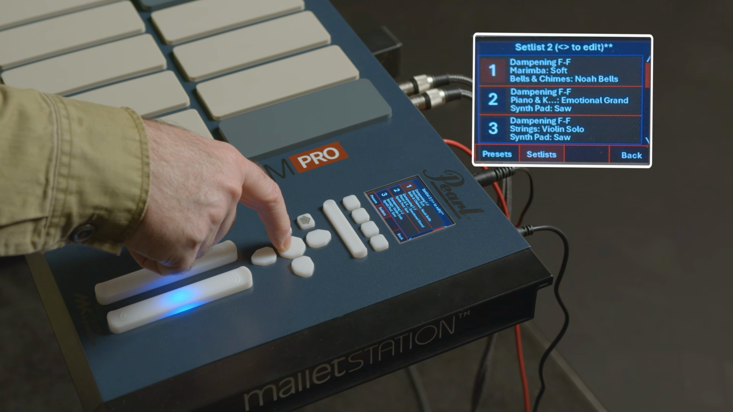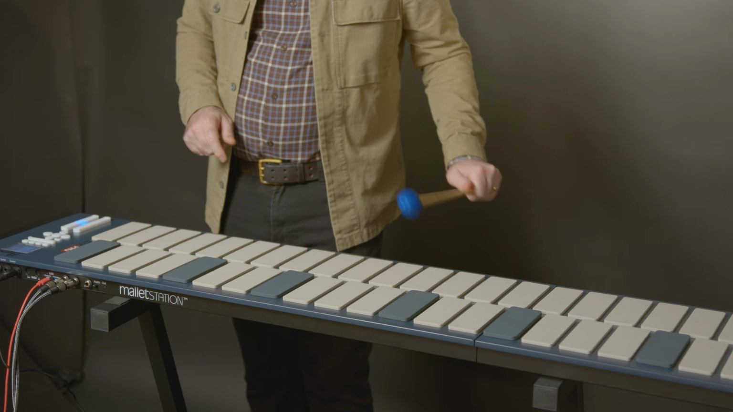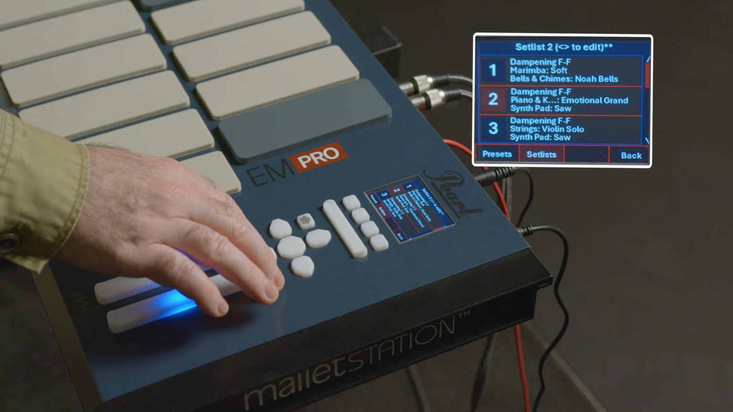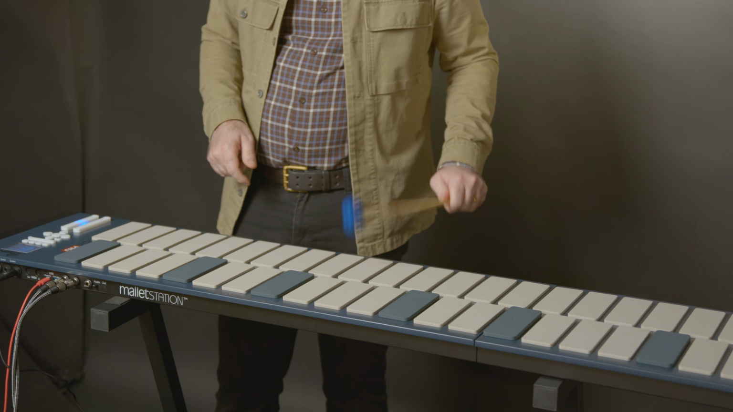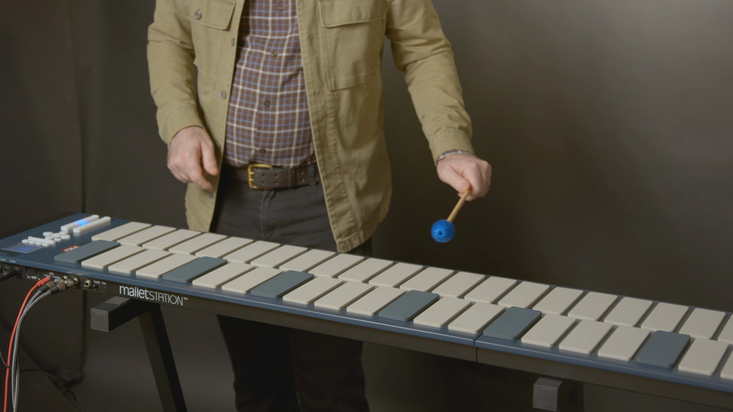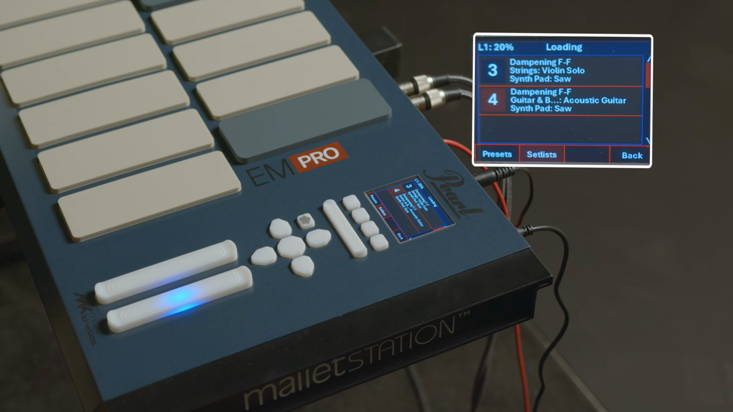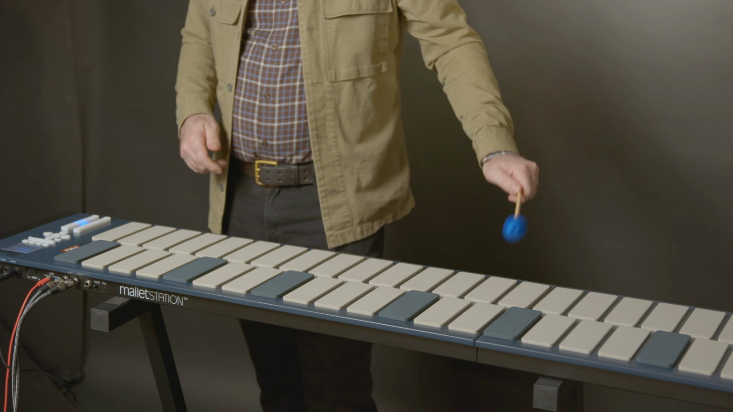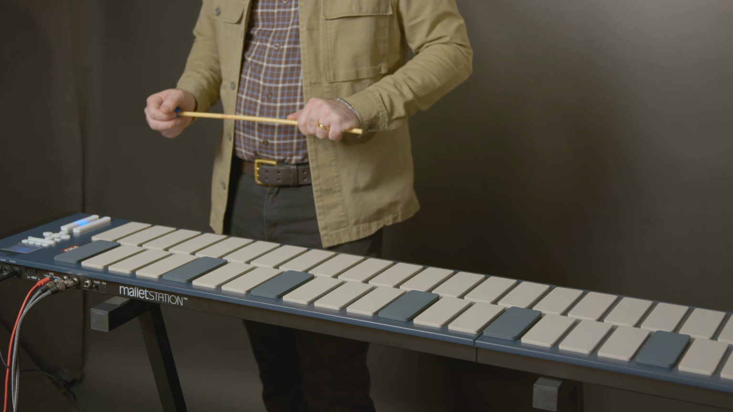Then I can queue up the next setlist entry, and that will load the piano. I can load up the next entry. That will load up the violin. I can load the next entry. And there's our acoustic guitar.